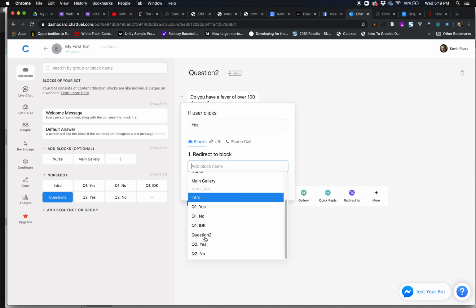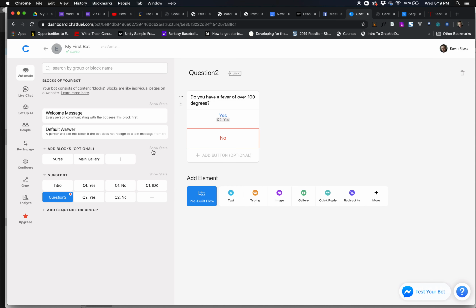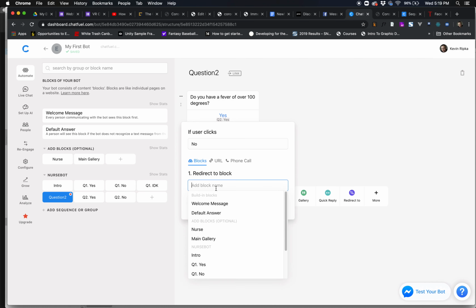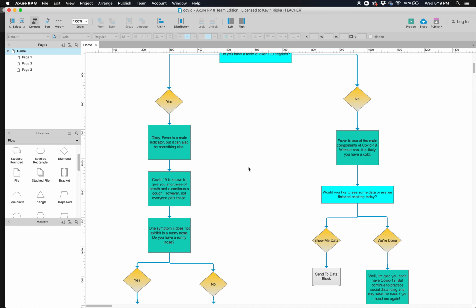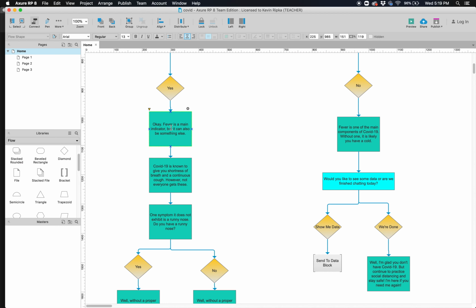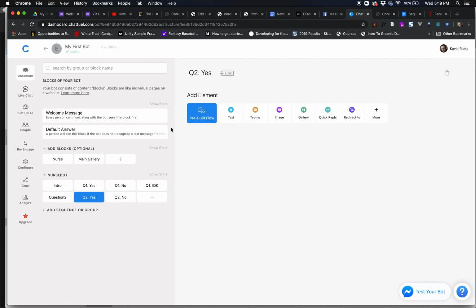So on yes, I'm going to take you to Q2 yes. And on no, I'm going to give you Q2 no. So we came up with a naming convention. That's pretty good. Now we kind of have to work on breaking it out here. So yes. What's our response for yes? Okay, fever is a main indicator, but it could still be something else.